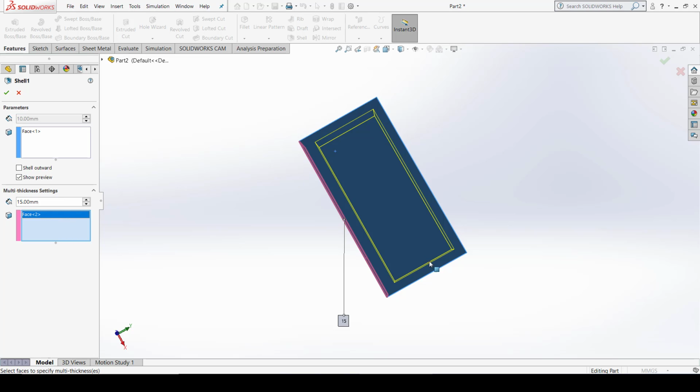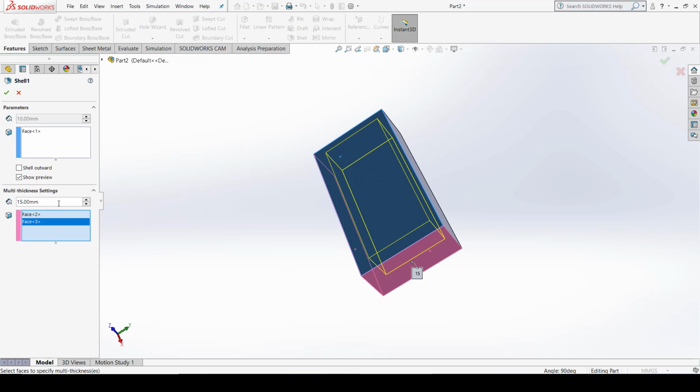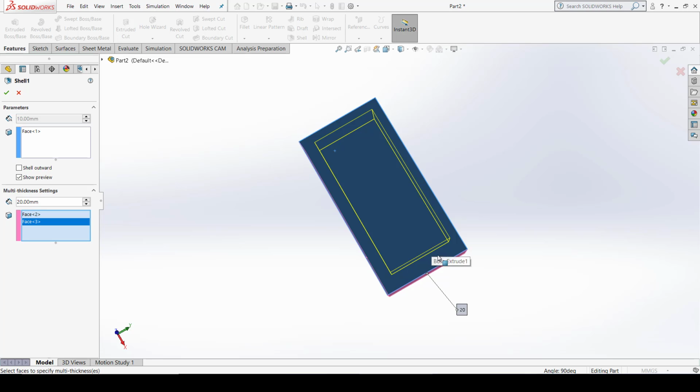Okay, again if you want some other face or side to have more thickness, just click that other side, put the value again, 20, click enter. So you can see from this side it is 20, from this side it is 15, and from these two sides it is 10. So this is how you can provide the multi-shell thickness. Previously we discussed the constant shell thickness, that it remains 10 from each side, but if the design requirement is such that two sides have different thicknesses and the two sides are of the same thickness, so these two sides are 10 mm, this is 15 mm and this one is 20 mm. So this is how you can provide the multi-thickness settings in the shell.